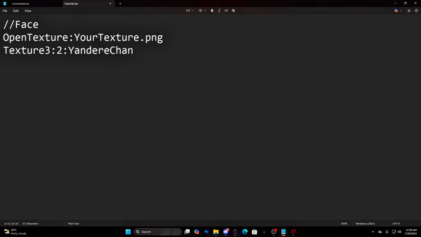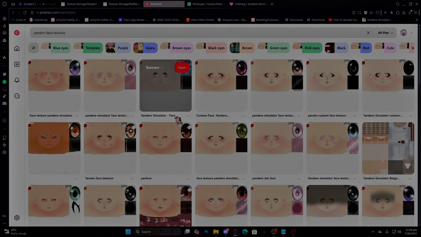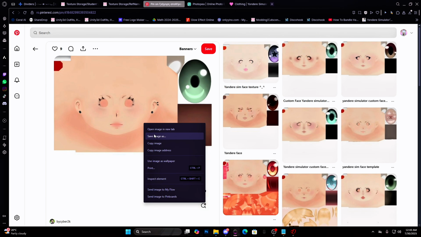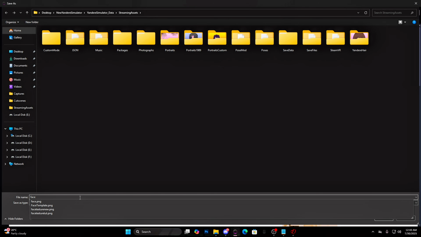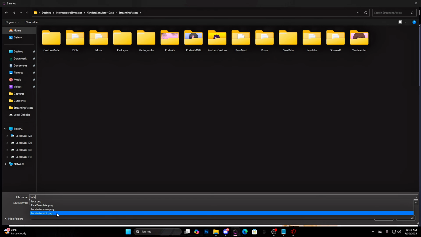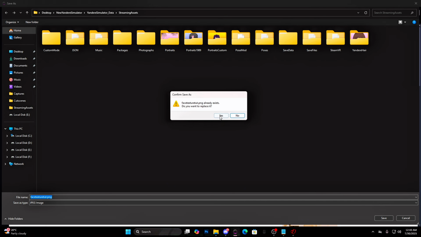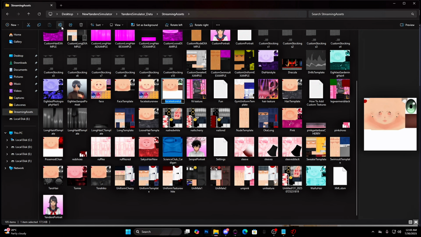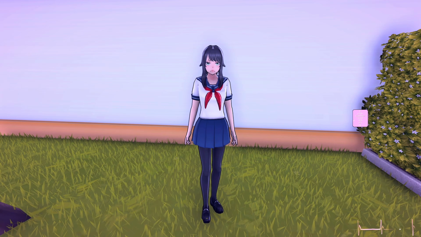This is the command to texture the face. For the texture, go to Pinterest and find a texture you like. Save it in your PC. Type .png at the end of the name and hit save. While it's selected, press on the Rename button and copy the name. Paste it in your command. Save it. Restart the day. And this should be the result.